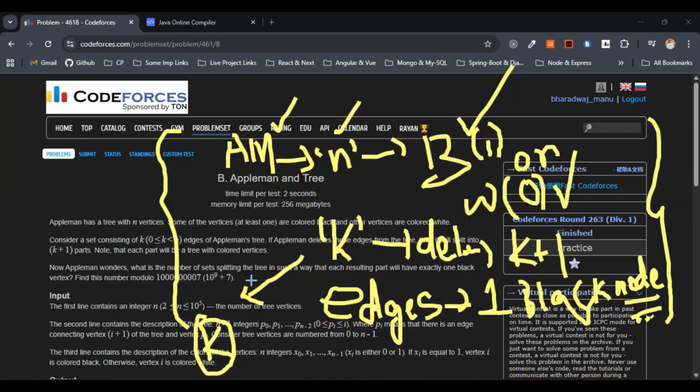We have to output the count mod the value they have given. This part is very important: we have to use this mod value whenever they give it in the question. This is 10 to the power of 9 plus 7, as they have mentioned.